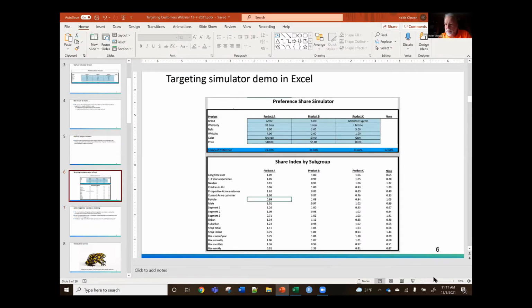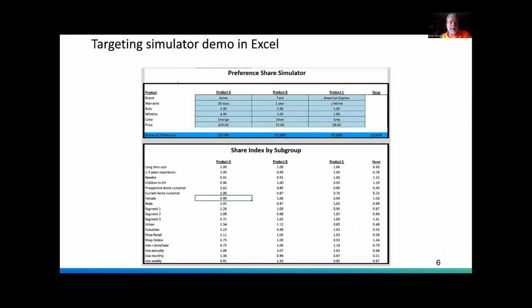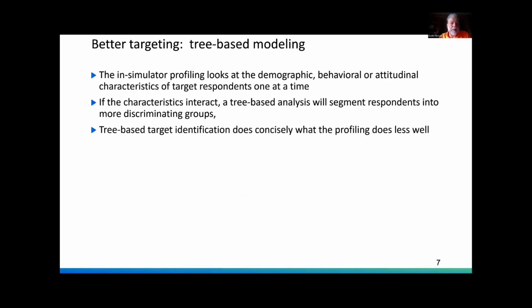So we reviewed this. We talked about the profiling simulator. And for the rest of our time together, I want to talk about a different way of targeting customers. Myself, I think this is a little bit more powerful.